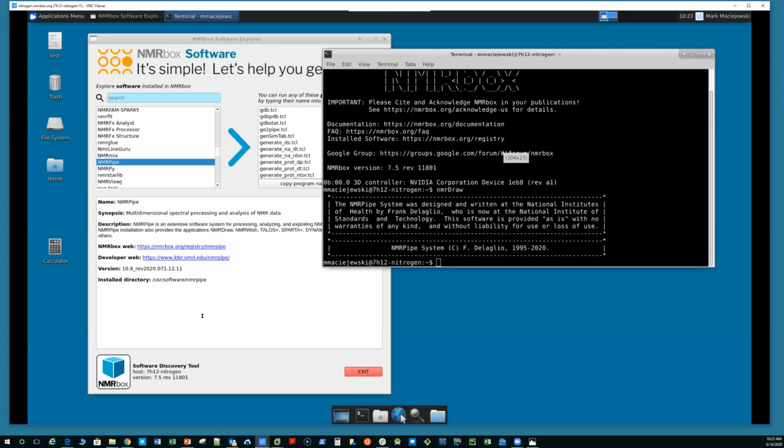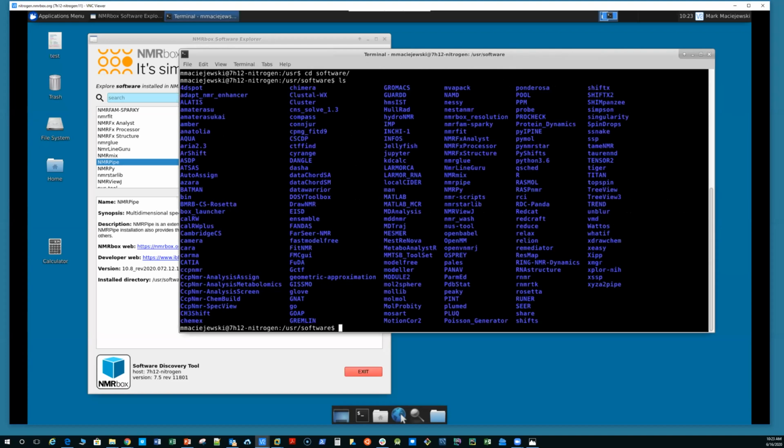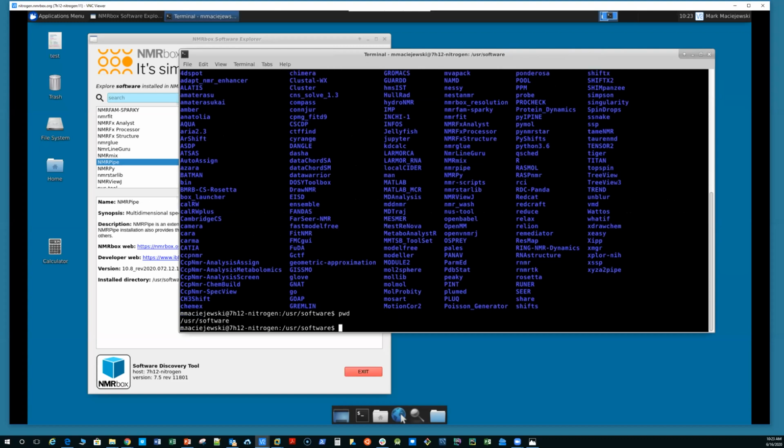Another place is we install almost all our software in the directory user software. So if you go to the user software directory and do a directory listing, you can actually see a lot of programs. That's another way that a user can discover what's inside NMRbox.